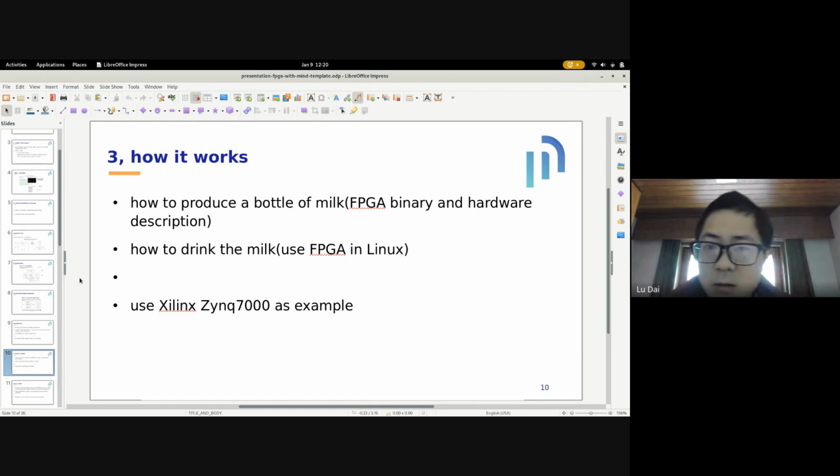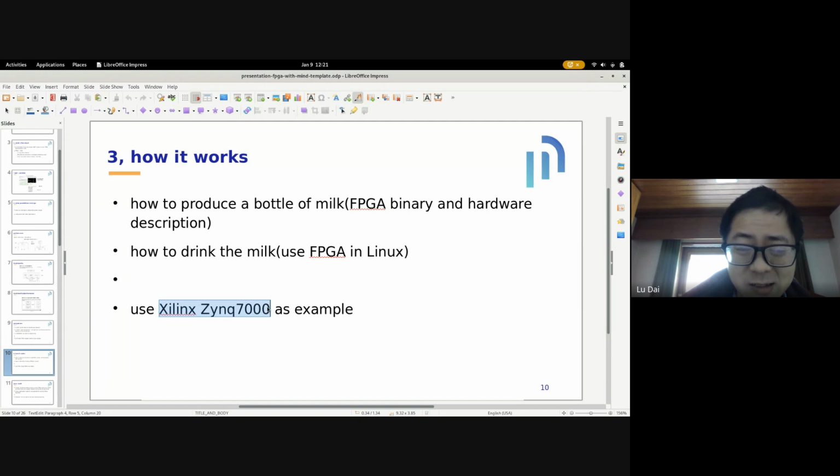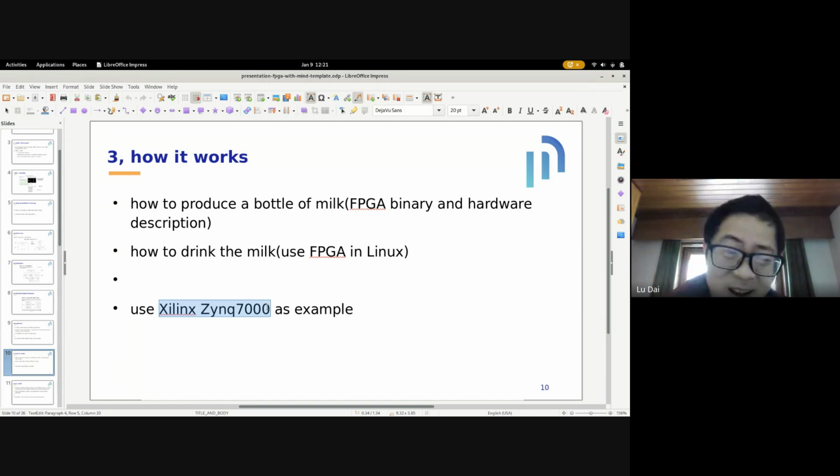Okay, how it works. Here I use Xilinx Zynq 7000 as an example. This device, I think, is quite popular because Xilinx has a very good ecosystem. They provide a lot of things, but I have to say their toolchain is sometimes changing too fast, and sometimes there are a lot of problems that you have to bear.